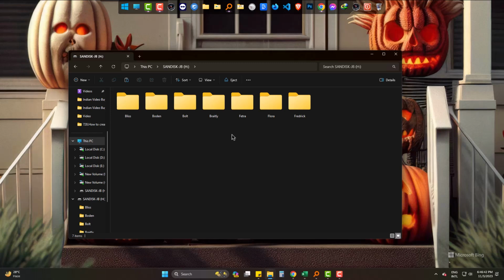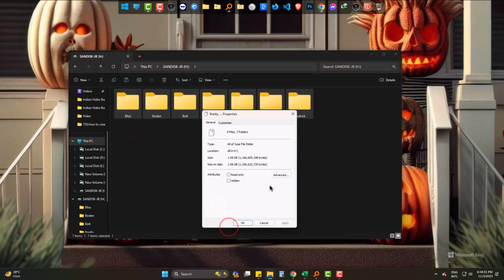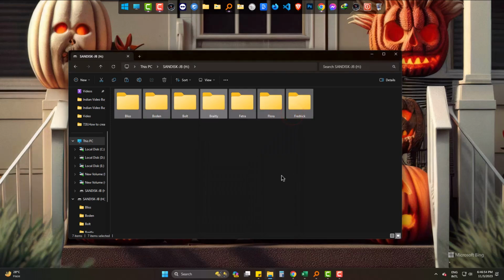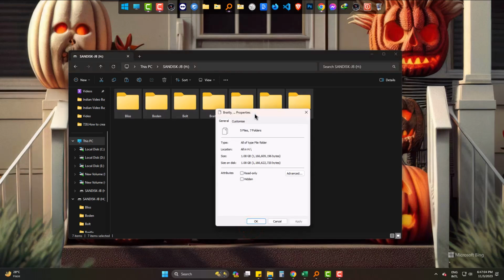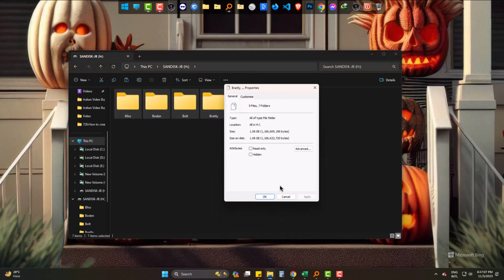The folder contains some files. The size is 1 gigabyte, but I do not want anyone to watch it even if they open it on their PC. So, select all and come to Properties. Check the hidden tick box. Apply and OK.